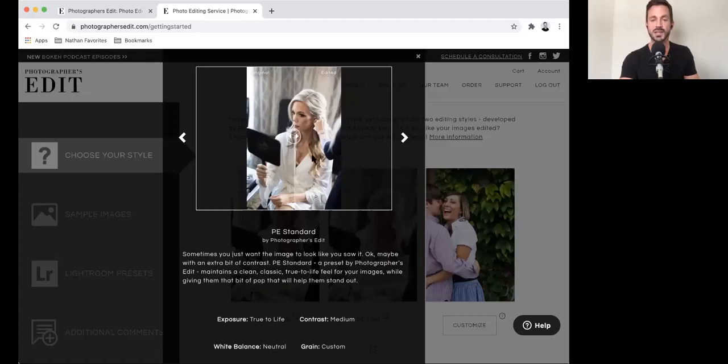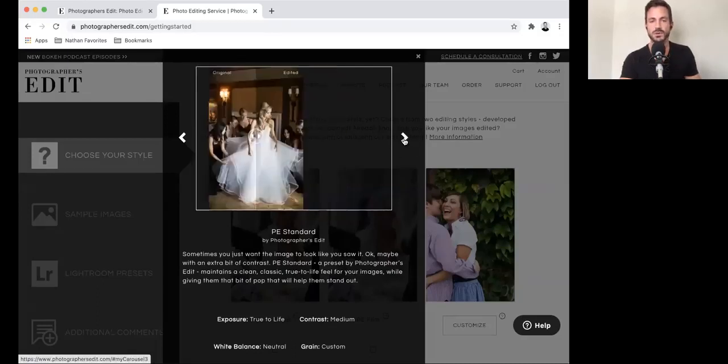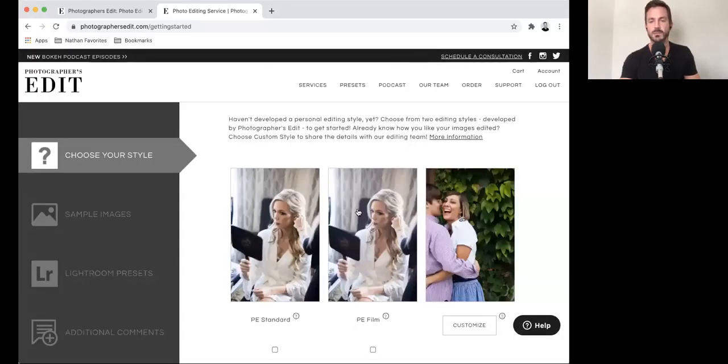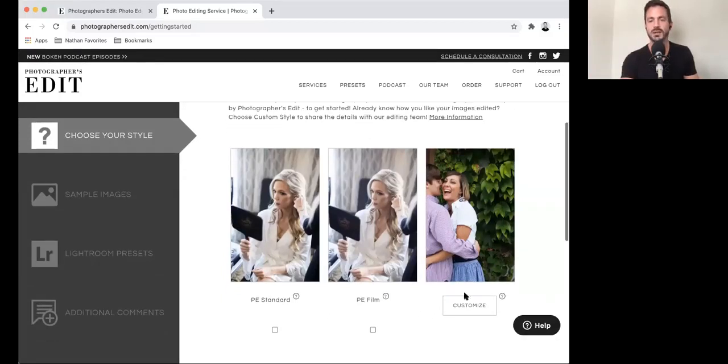If you click on the image, you can see the original and the after, how we would process your images in that particular context using this particular editing style, PE Standard, true to life. And you can scroll through and see a variety of examples. Same thing applies with that PE Film. You can click on it, and if one of these two works for you to get started, awesome. Choose it and go place your first order. If you have an editing style already, you want to communicate that with us, also great. And you're going to click at that point on Customize.